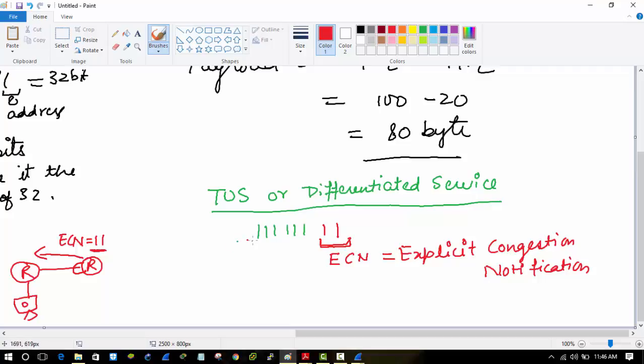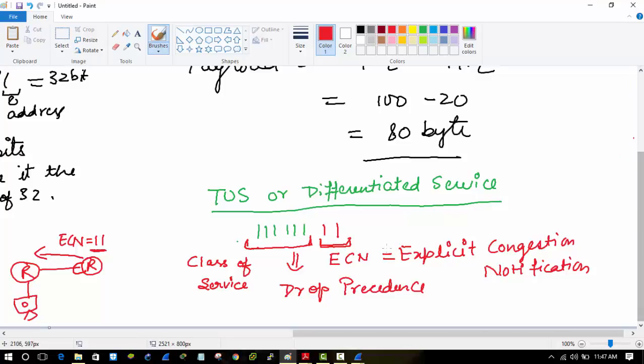And in the other case, these 6 bits are actually used for the type of service, that is called ToS. The first three bits determine the class of service, and the last 3 bits signify the drop precedence. So what do these 2 fields mean? Let's discuss this.